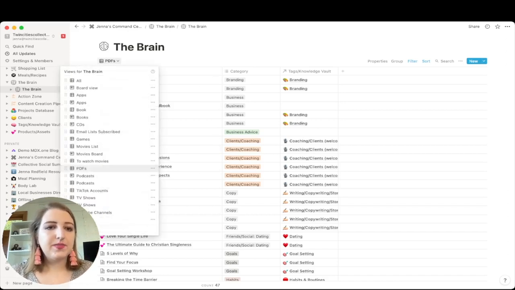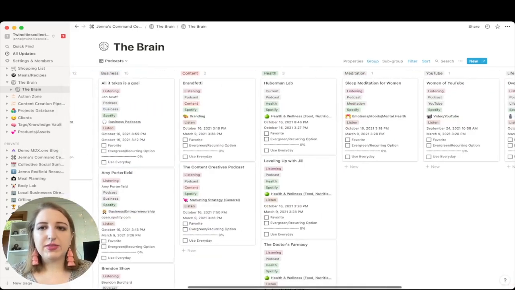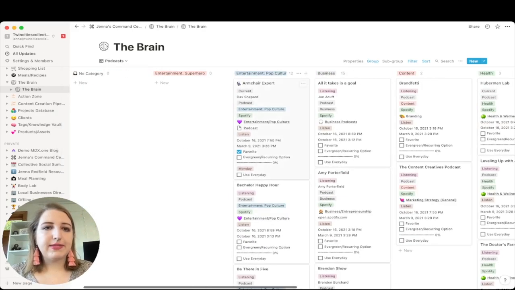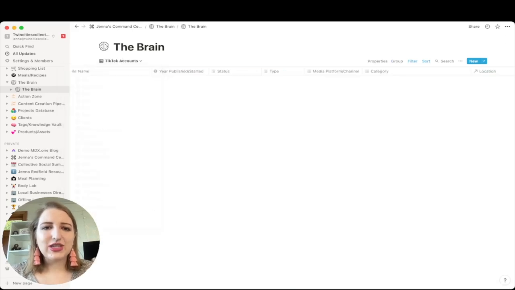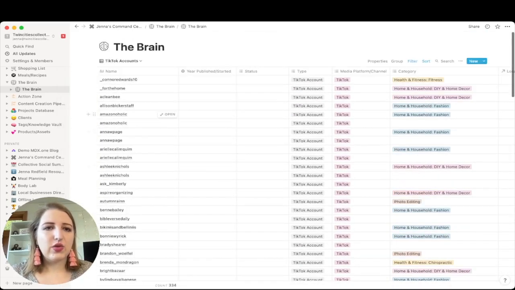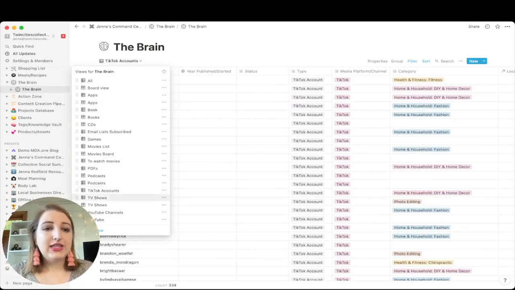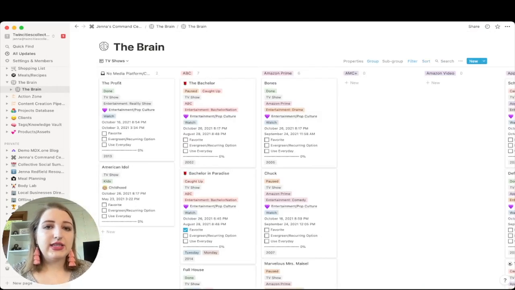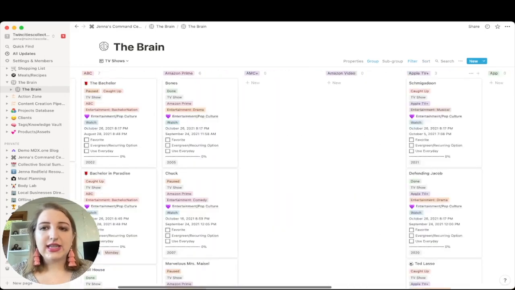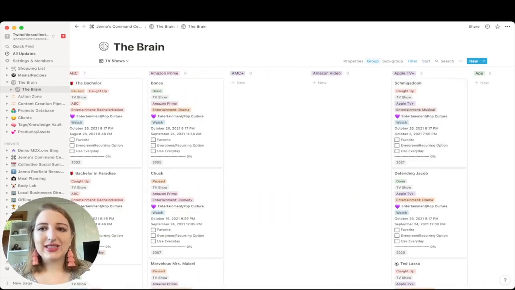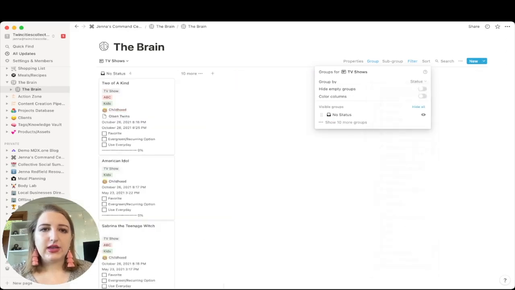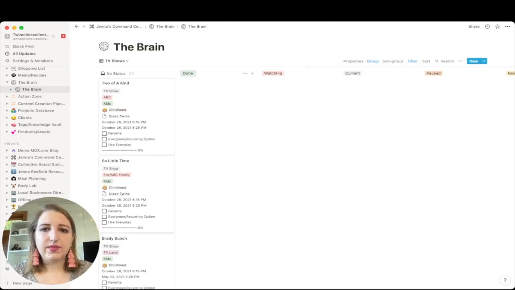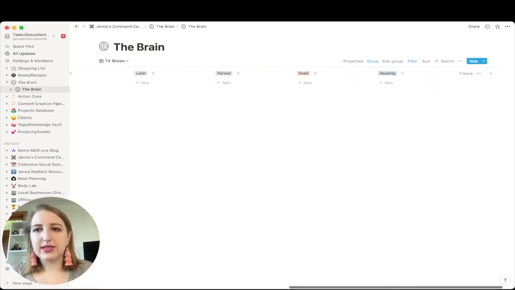With a relational database, I also track the podcasts I listen to. I've got different episodes, different topics. If I'm ever like, what podcast should I listen to today? I do this with TikTok accounts, which I literally just started doing. It's something I need to organize. I follow so many. TV shows, this is a big one. I organize TV shows by the same groupings. I can also do it by status. If I wanted to group by status, I could see which ones I've watched. Some of these are done, watching, current, paused, etc.